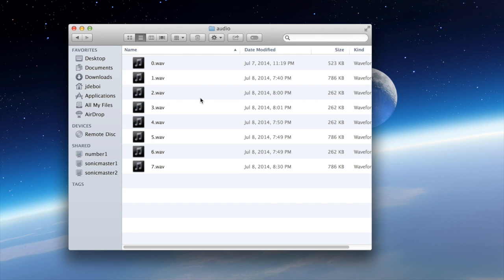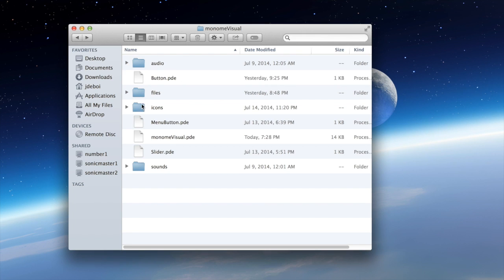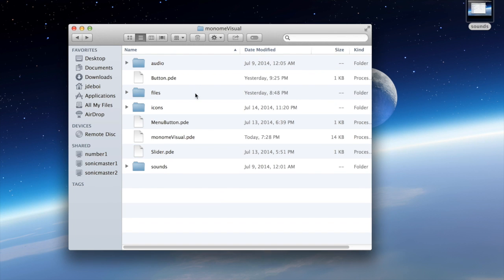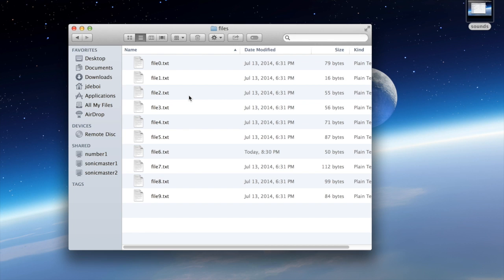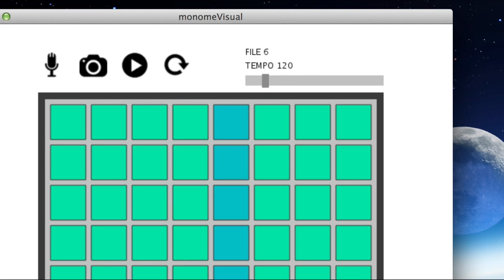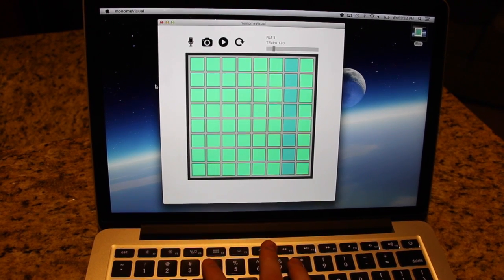There are a total of 8 different sounds, one for each row, all WAV files, that are labeled 0 through 7. You can replace these files with other sounds so long as the naming structure remains the same. In addition to an audio folder, you'll notice that there's a file folder with 10 text files. These files are used to save patterns of notes. While the sketch is running, to switch between the files, simply press a number on your keyboard.